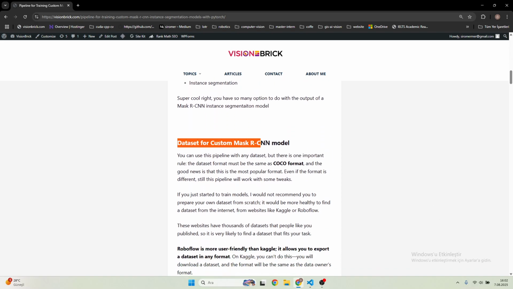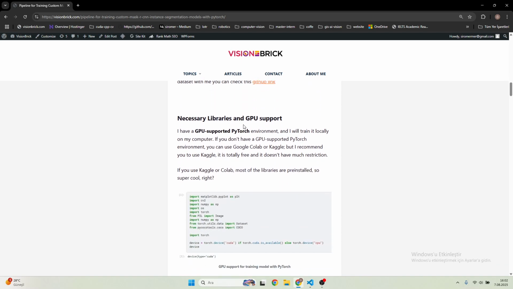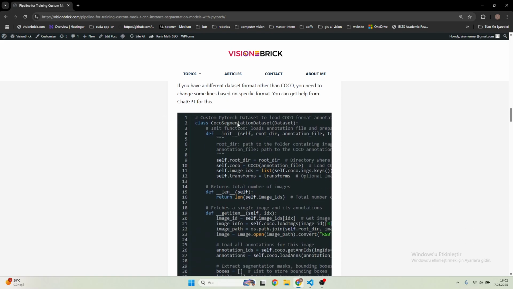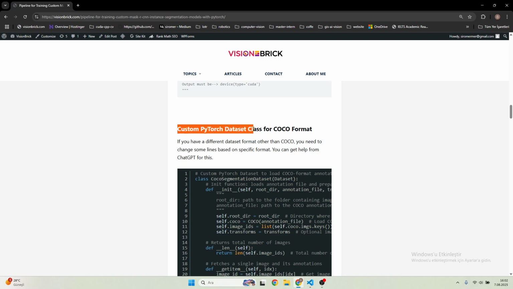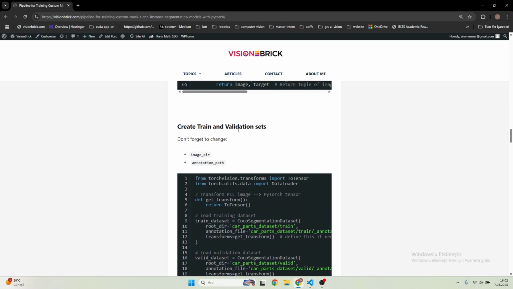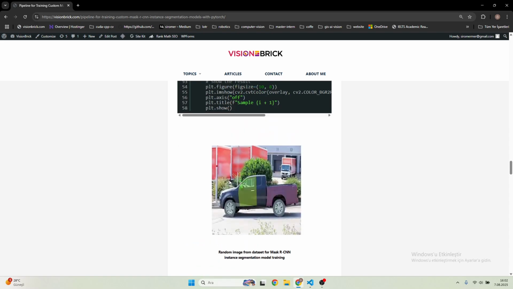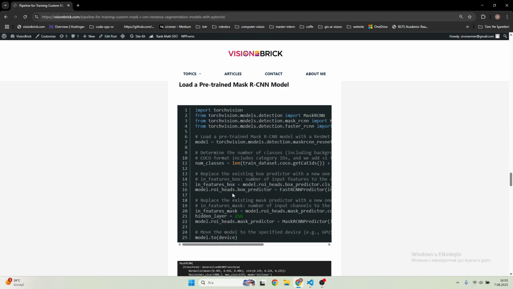First, we will find the dataset. After that, we will check if GPU is available in our environment. Then we will create a custom PyTorch dataset class. After that, we will create two different sets. One is for train and the other for validation. Then we will see some example images from our datasets.